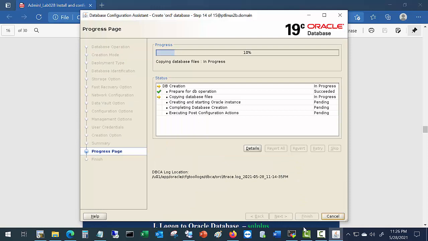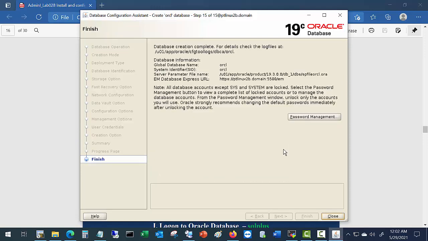The DBCA will double check everything and begin to install and create the database. It's copying files and the database will be created. Right, the installation is complete. It may take a little while, especially when we get to 85%, it tends to look like it's hanging. It's actually not hanging.